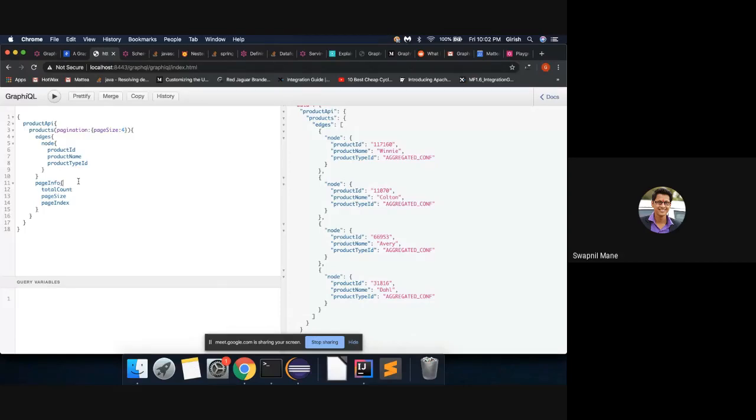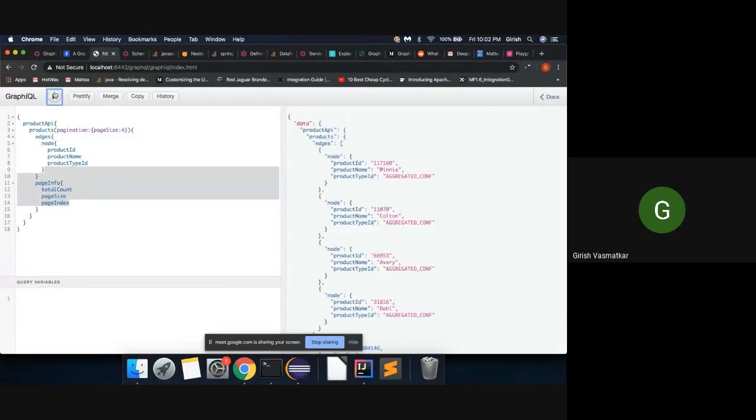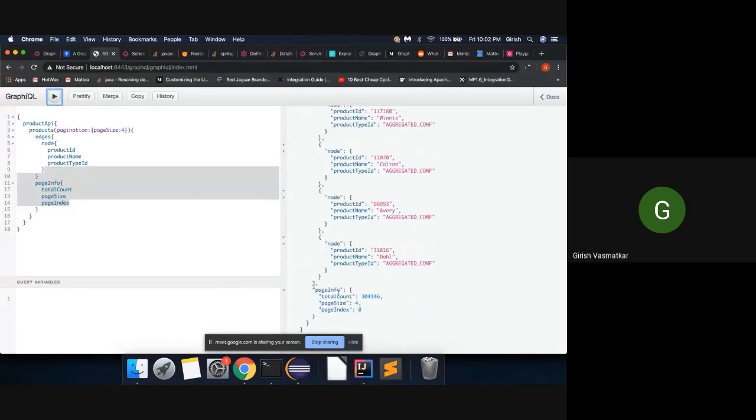Yes. So now that we have specified page info over here, there are multiple fields available. We have specified 3 fields: total count, page size, and the page index. Let's see what it shows. So it shows that there are this many products in the system, and the page size is 4, and the page index is 0.